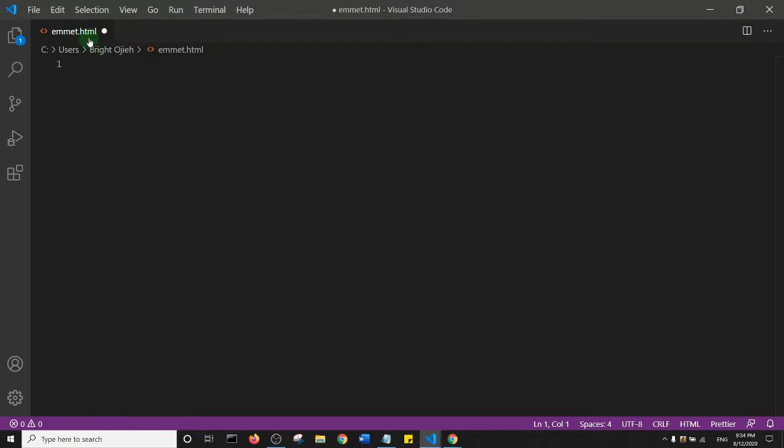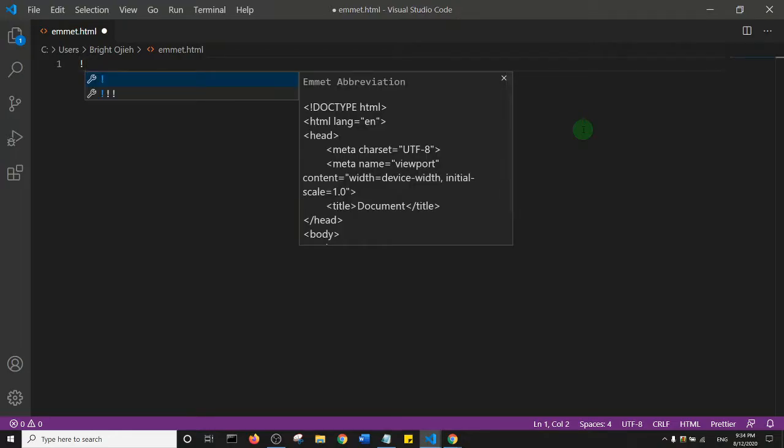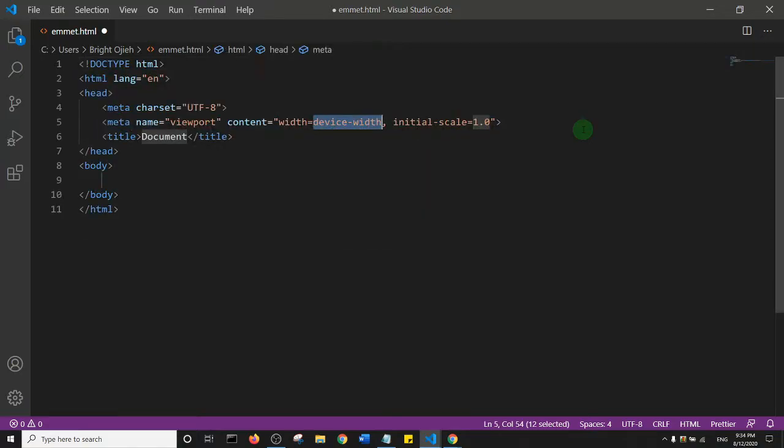So this is the emmet.html page I created. The first thing I'm going to show you is how to generate a boilerplate for your HTML template. If you press the exclamation mark and hit the tab key, it generates a boilerplate HTML template for you. So that's the wonder of Emmet. It helps you write your HTML and CSS a lot faster. Now let's see other things we can do with Emmet.